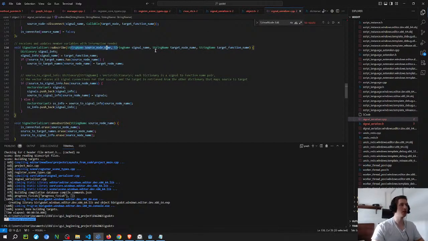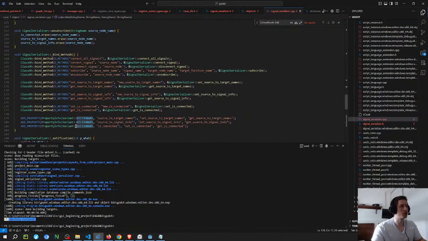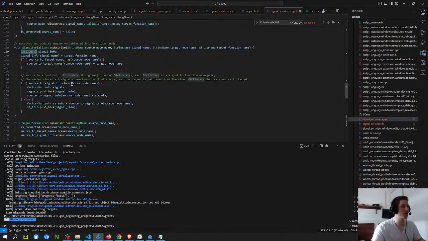So it receives the signals as the string names. Here I'm receiving the source, which is the name of the node of the class that is going to subscribe the signal, that is going to connect to the signal. Then the signal name, the target node name, and the target function name, which is the callback function. So I basically use these 4 strings to store them in a way that is going to allow me to save them on the scene file with the properties, which is basically these dictionaries that are created.